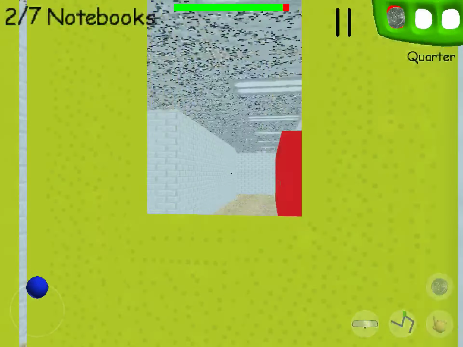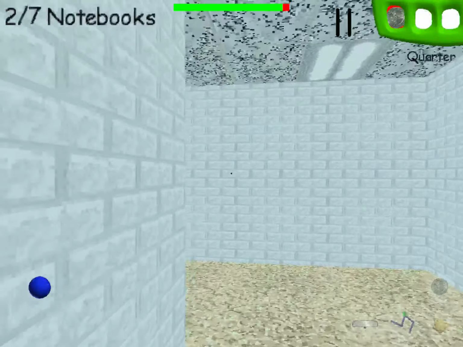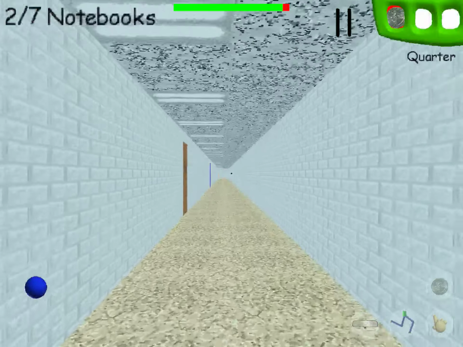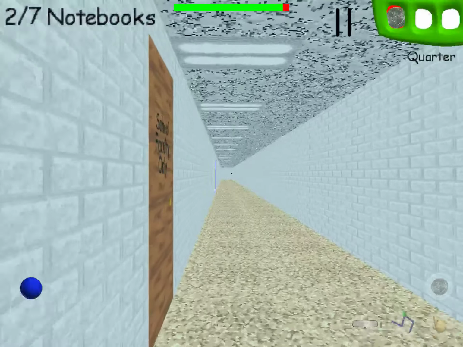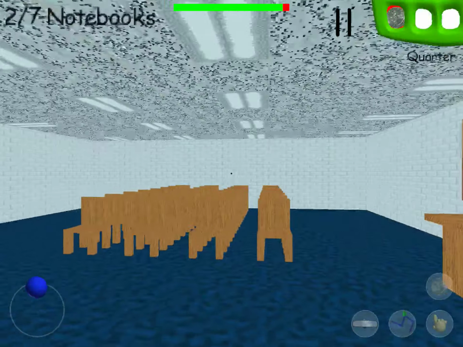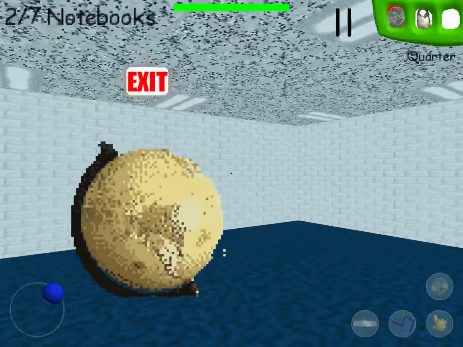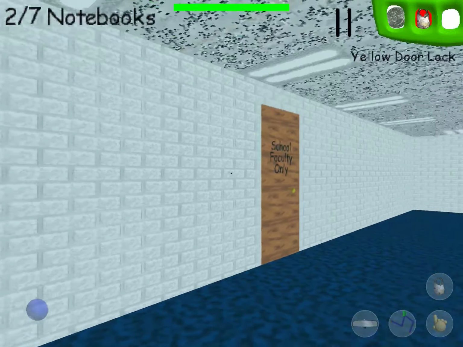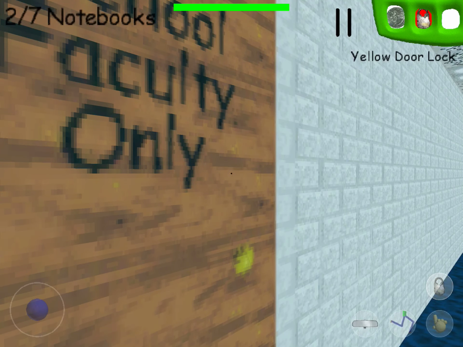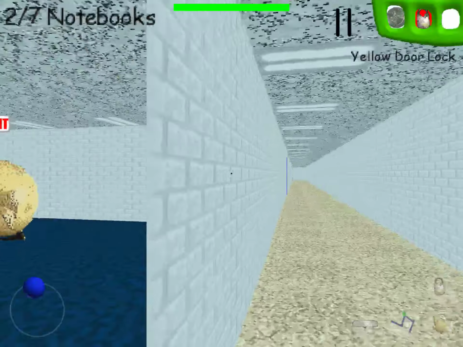This button goes to run. This is to look behind you. As you're going forward, oh, there's Arts and Crafters. Oh yeah, this is a teacher faculty room, so you can just run through a globe and get this lock right here. Oh, there's Playtime that just ran through there. Now I have a yellow door lock. Okay. I don't know how to use this game, basically. Oh, okay.